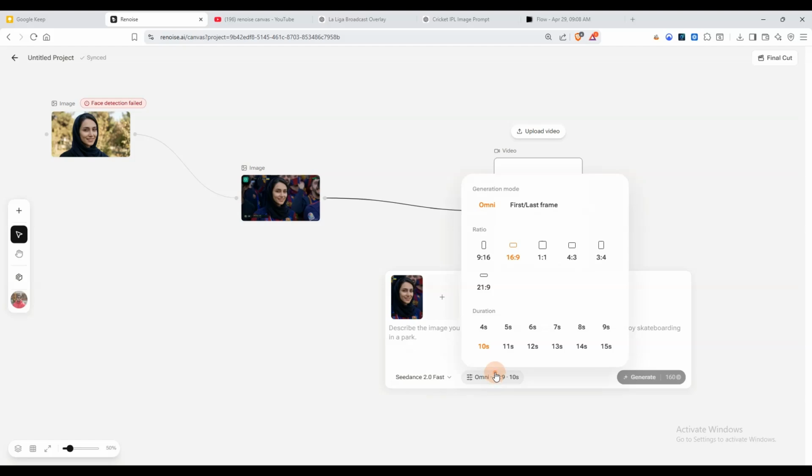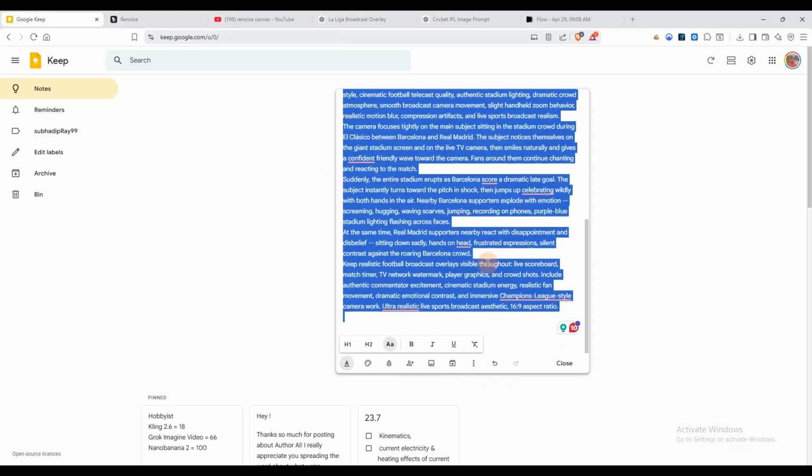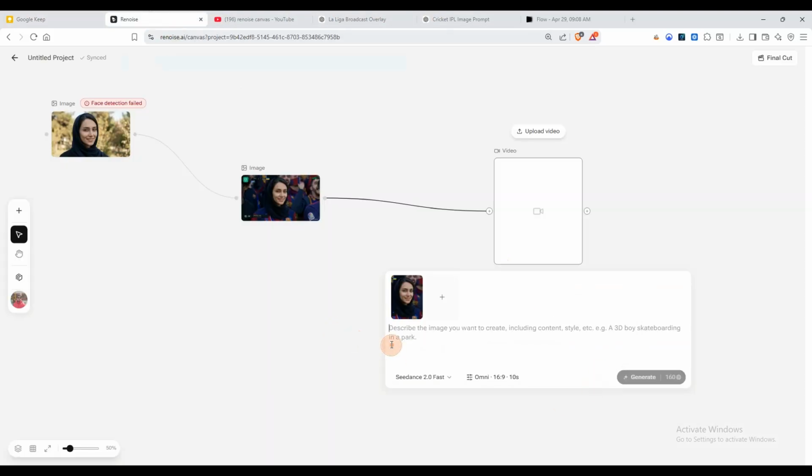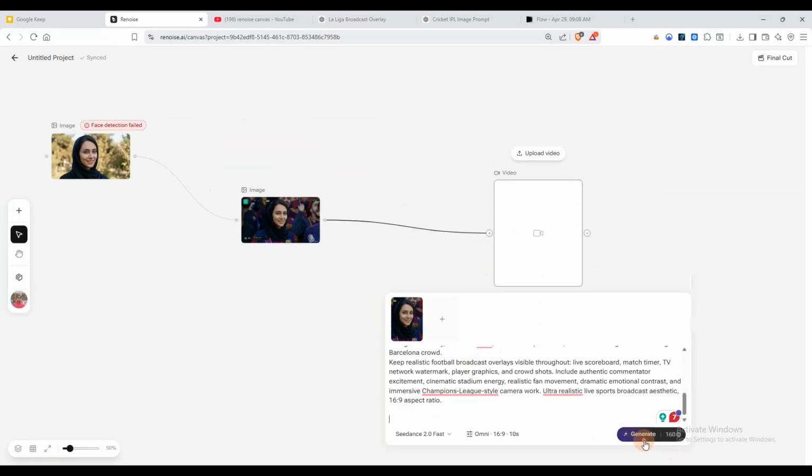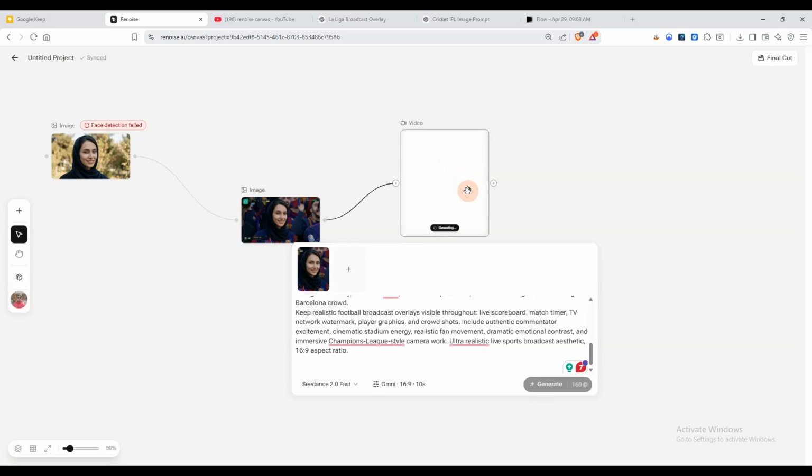Now let me create a new node for the video. I'm going to use the Seedance 2.0 fast model and select a 10-second duration. I'm pasting the video prompt that I already crafted, and now let's hit the generate button. Within a few minutes, your video should be ready.